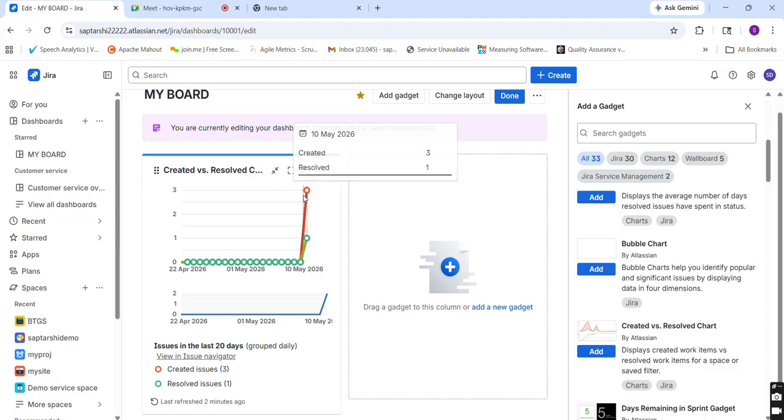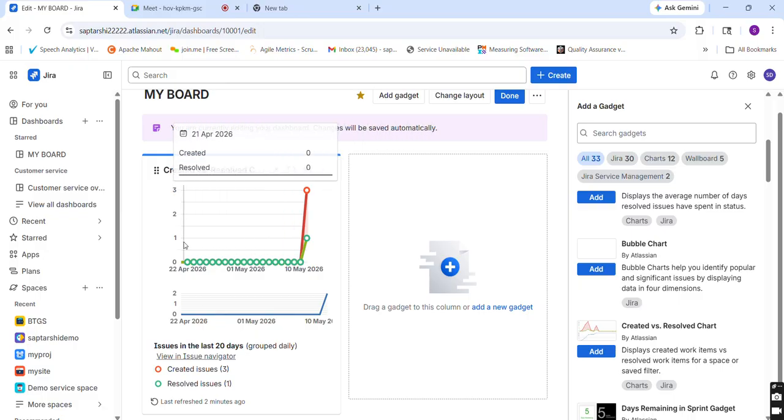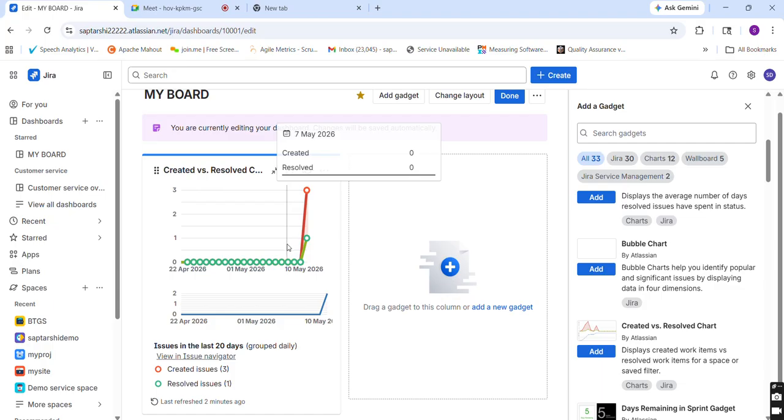Here you can see three user stories have been created, one has been resolved, and in the green zone you can see that on 10th May is where we are. So three user stories have been created. On 10th May we have just resolved one. We have cumulative two values to be completed within 10th of May. Clear, everybody?